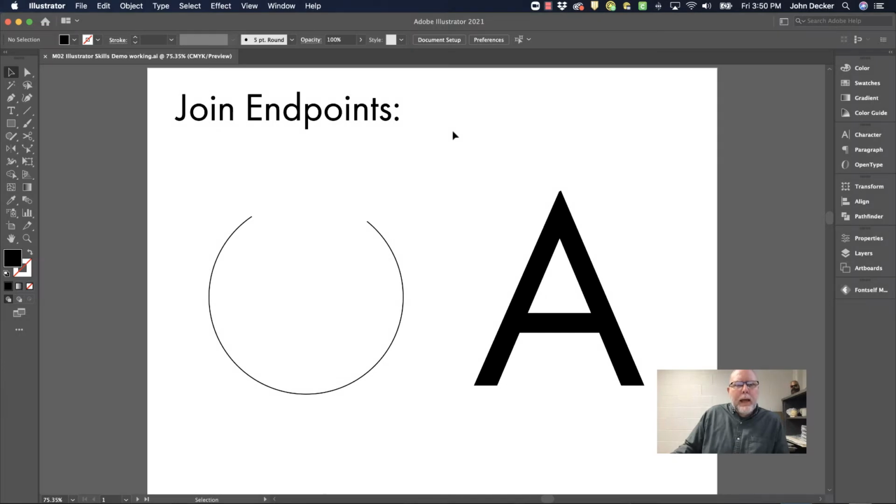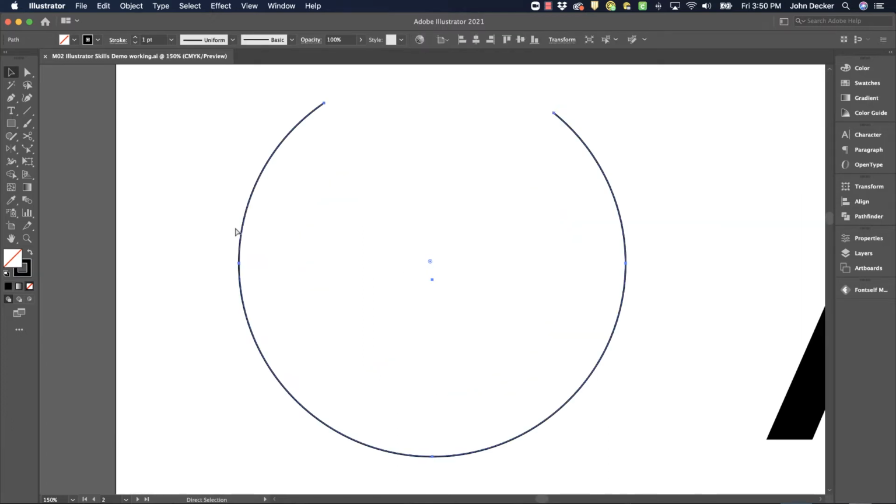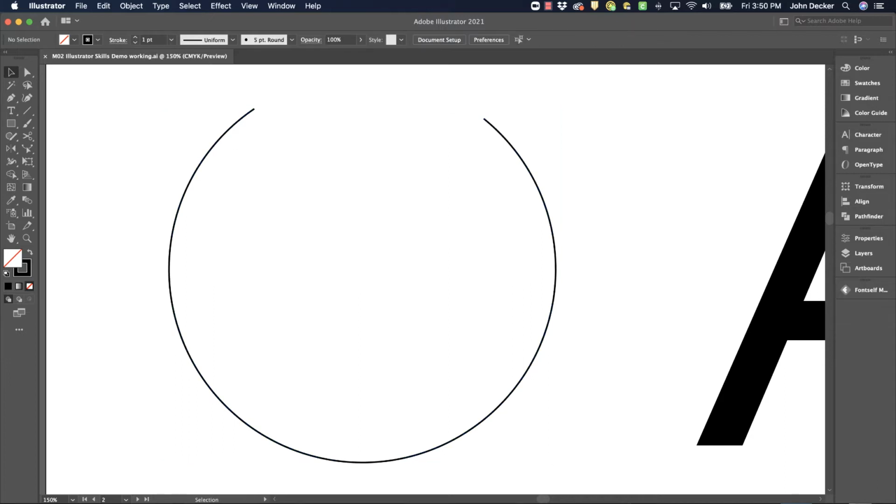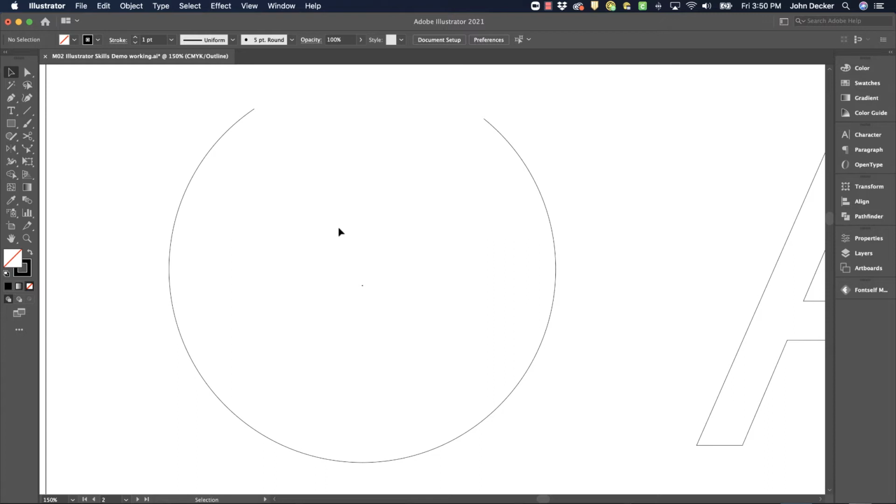Let's take a look at how to join two endpoints in Adobe Illustrator. So let's take a look at this path first. What I have here is what used to be a circle that I've cut the top off of, and I'm looking at it in preview mode. It only has a stroke applied to it, and this is what it looks like in outline mode.